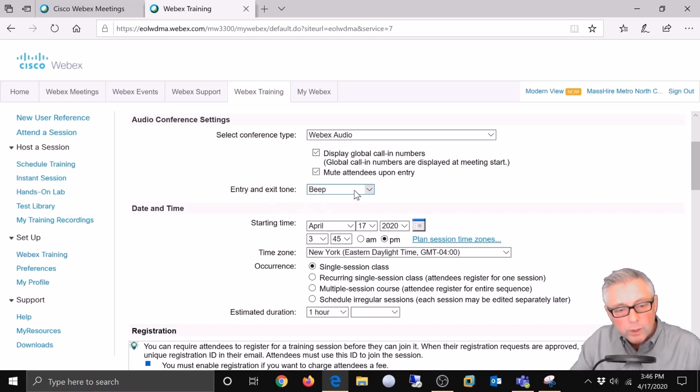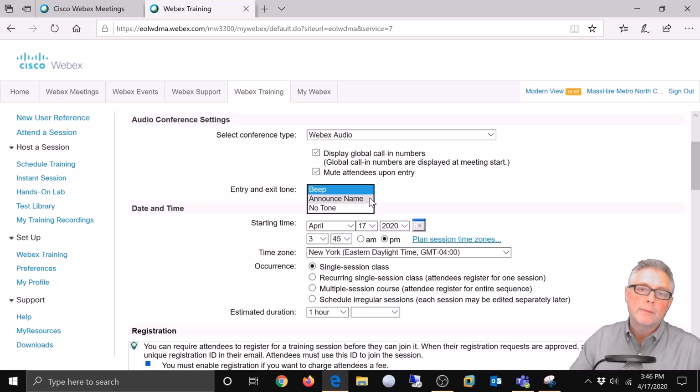Entry and exit tone, we all know the beeping sound and what that's like. So we're going to say no tone. And I would discourage anybody from announcing name. Again, we have to think about what degree of PII is going to be floating around these sessions. Do we want people saying their first and last name? Do other people want that information out there? So we're just going to say no tone.